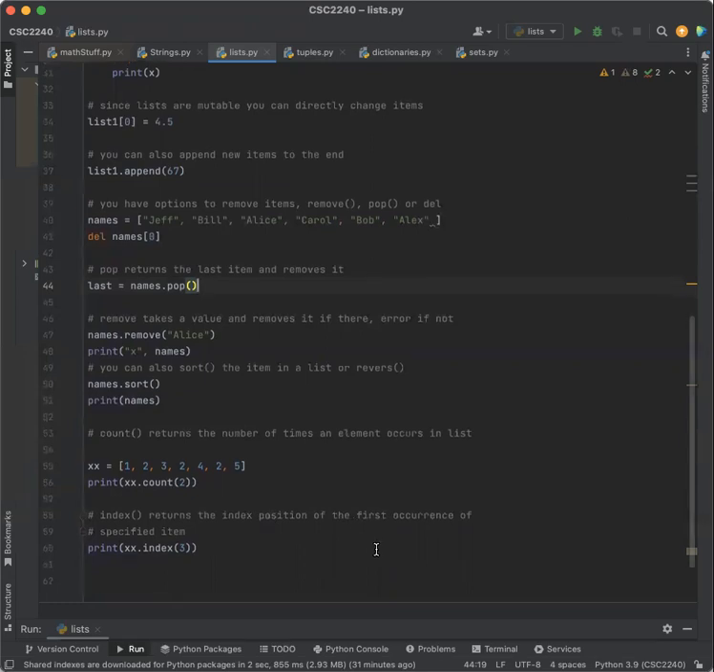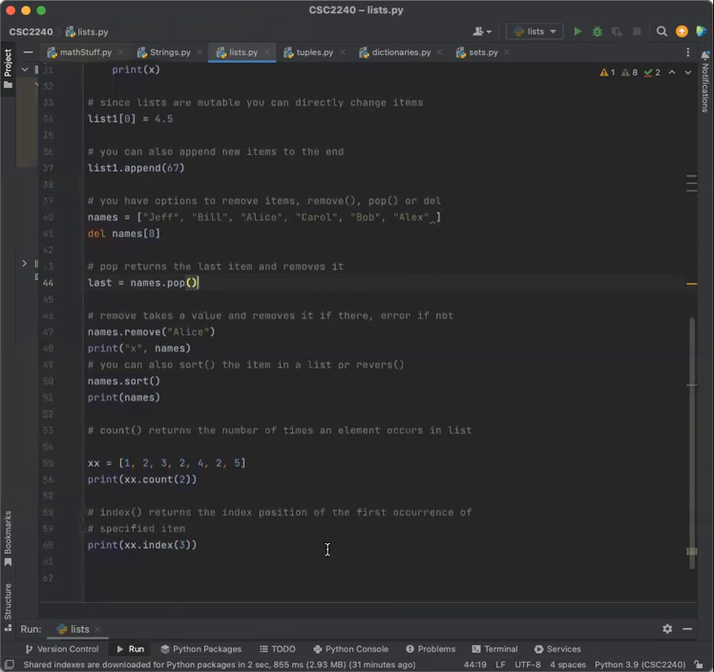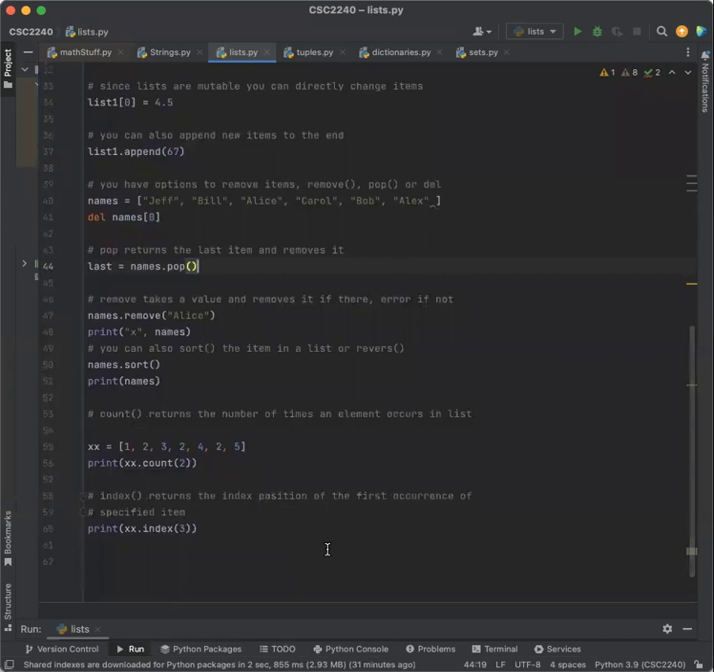Okay. So something else that you can do here, of course, you can use the in operator. So I can say 3 in xx would return a true. I could say 7 in xx would return a false.